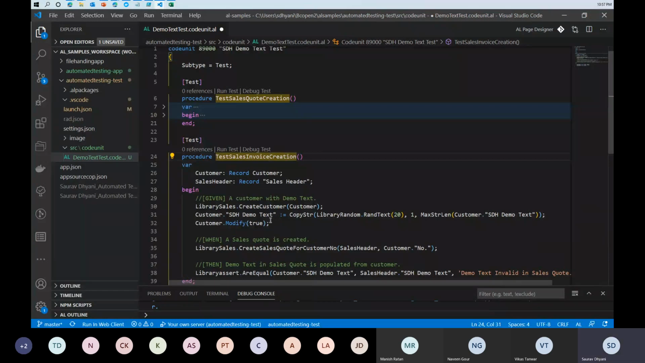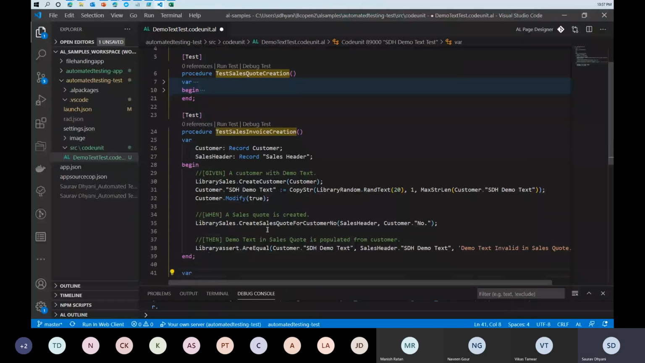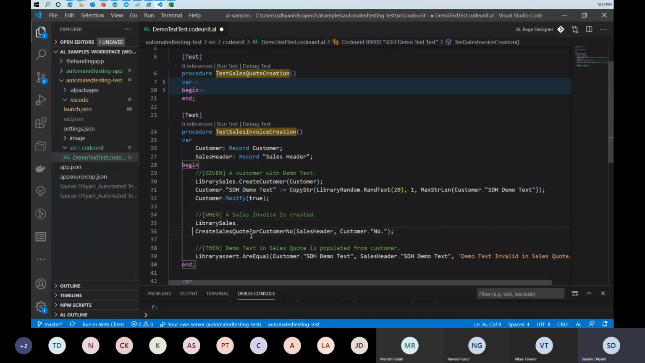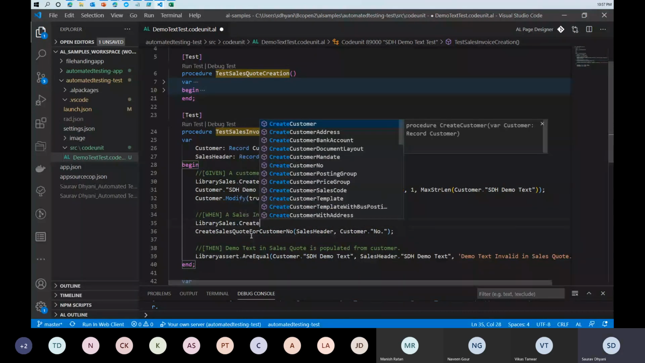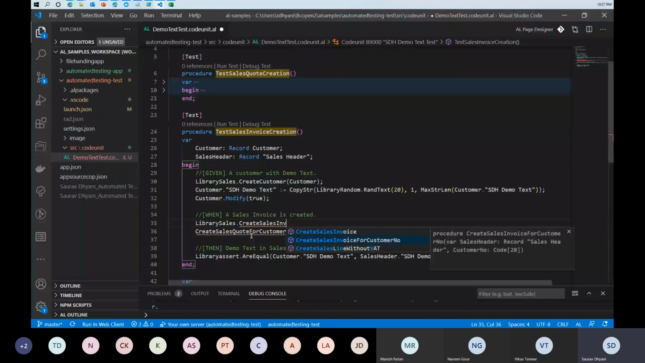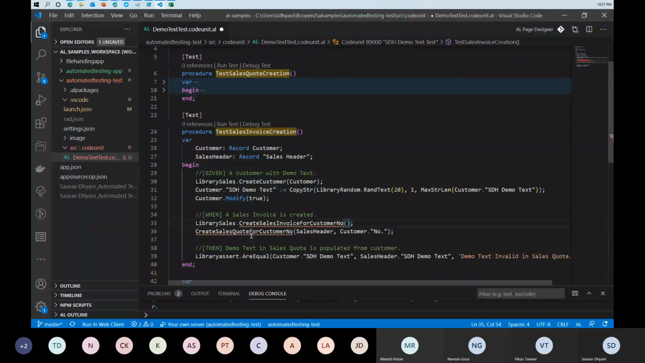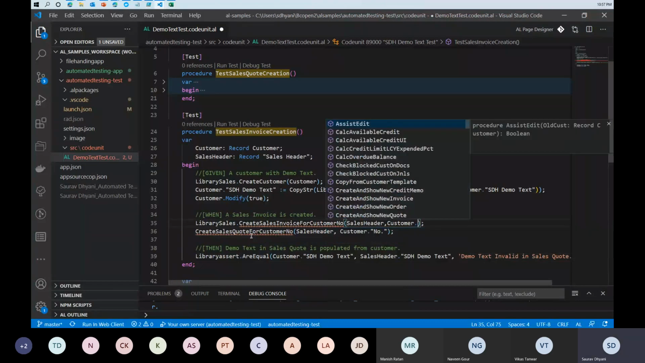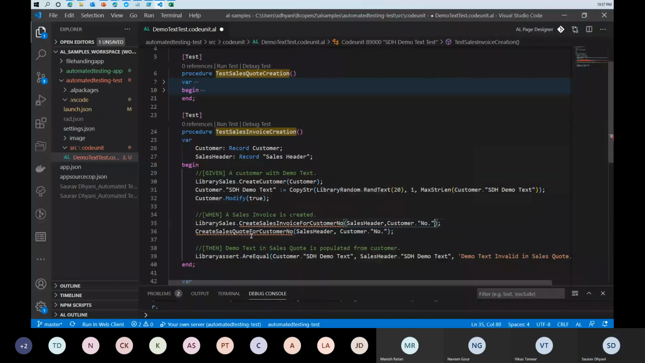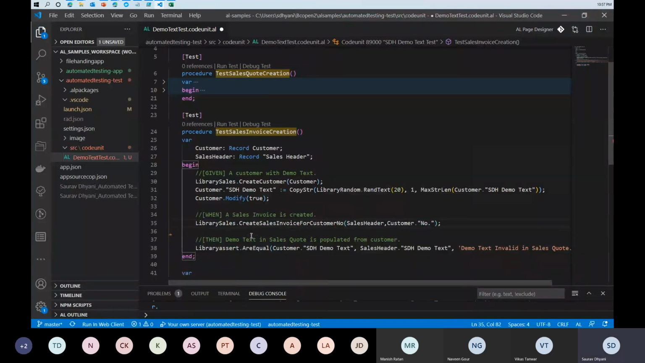And the customer will be created as it is. We'll have this, and when a sales invoice is created. So let's change this and let's say it creates a sales invoice for the customer. And then the semantics are the same. At this point, what I'm doing is I'm trying to create an invoice.